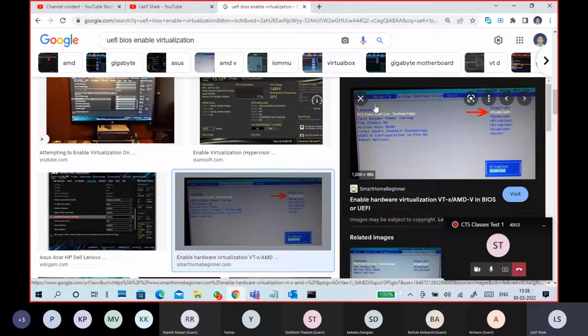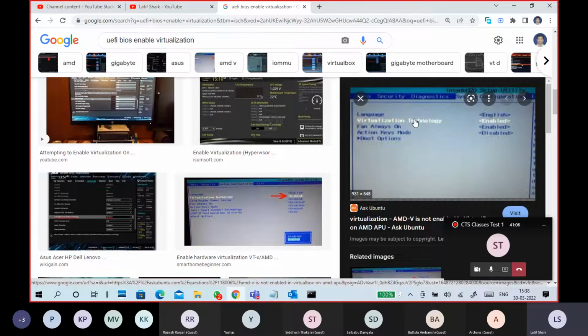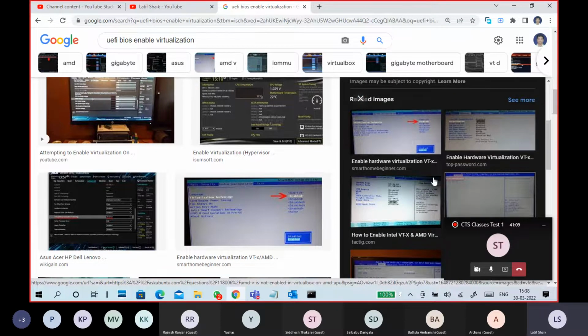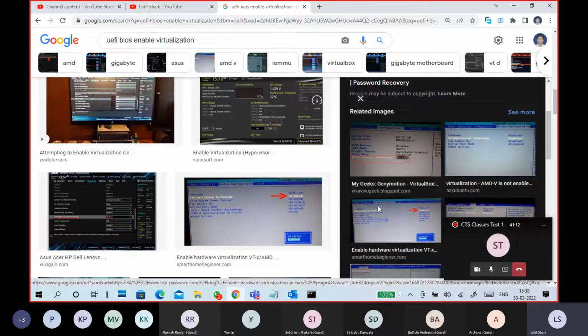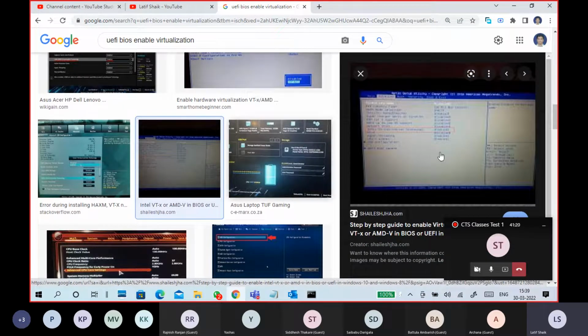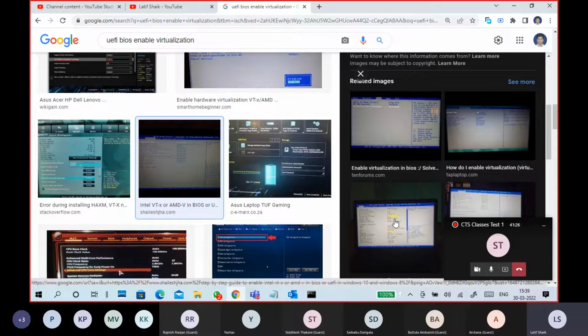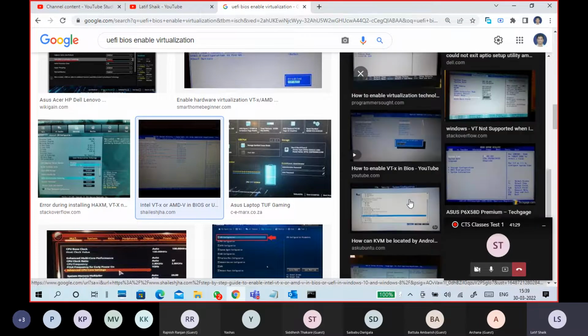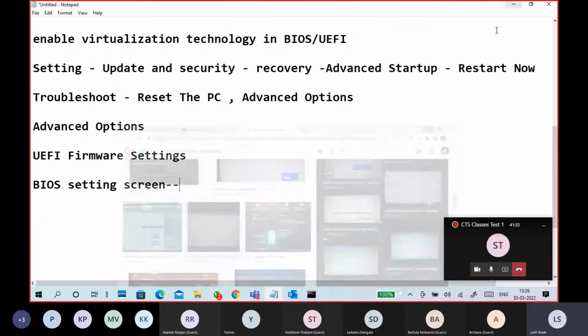See, first one is main, security, system configuration, virtualization technology. It is disabled and you have to enable it. Guys, the mouse won't work in this mode. You have to use the up arrow, down arrow and enter buttons. Once you are done, save and exit. Depending on your system, your motherboard, your BIOS, these options may change. So do it slowly and carefully, check it, and you have to save and exit also.